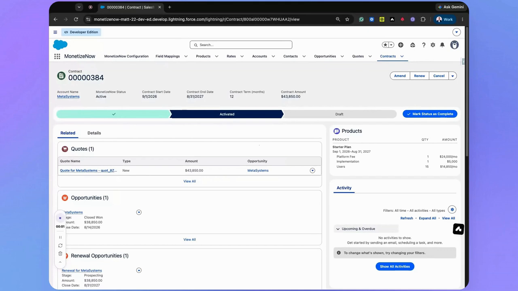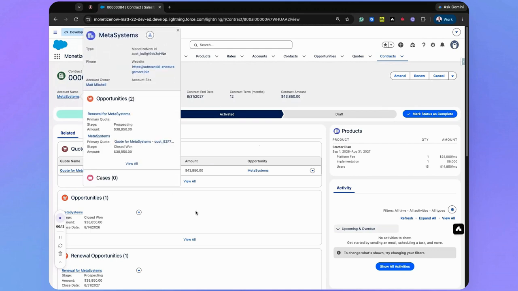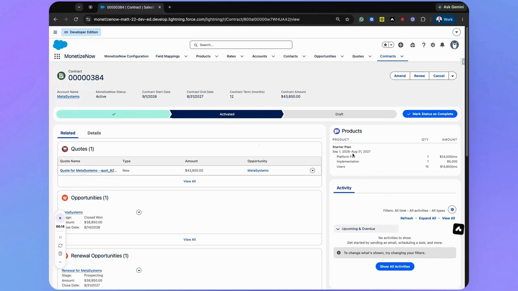Hello. In today's video, we're going to show you just how easy it is to do an amendment or expansion using MonetizeNow. I'm inside Salesforce, working on the MetaSystems contract. In our last video, we wrapped up a new business quote for the starter plan, covering a platform fee, an upfront implementation fee, and licenses for 15 users.